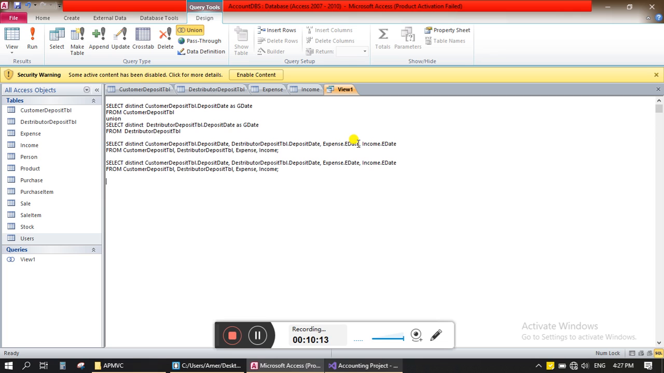And now I want expense date. Actually, it is some complex because there is no common column in between all these tables. Therefore we have to do this one. And the common column is only date, and we have to give name for it.